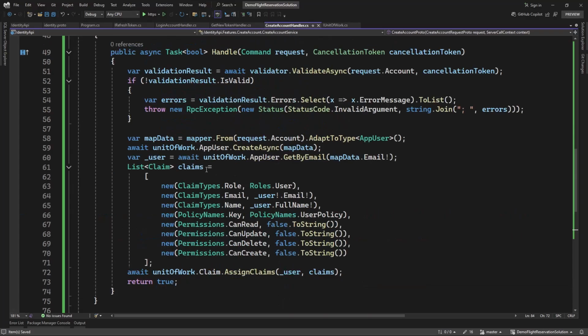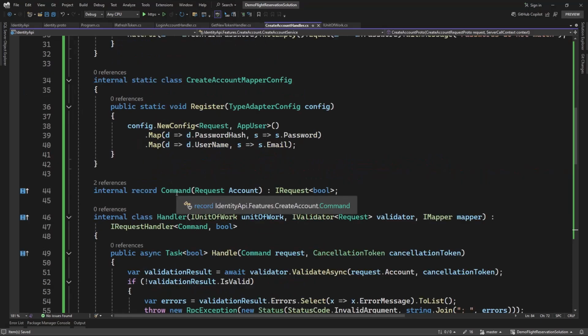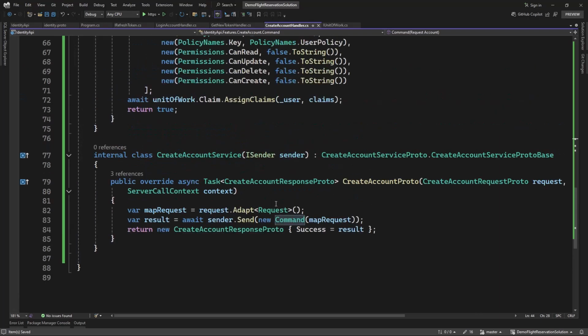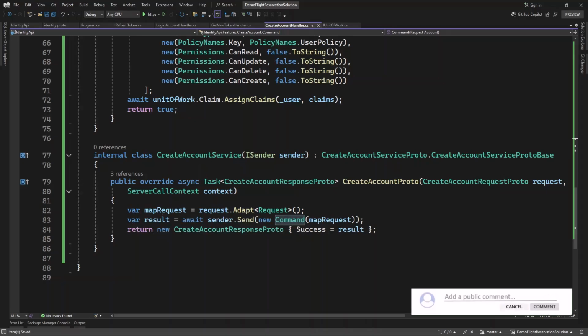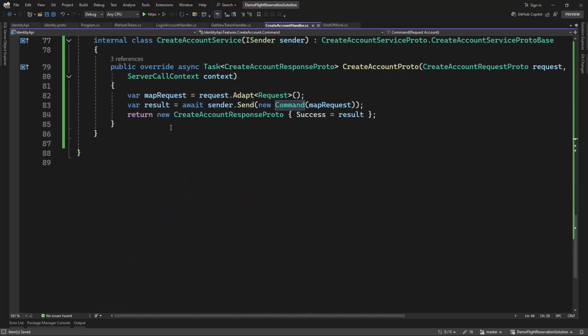So we have this command. Remember that we have this command created here. So this command is what we need. It takes in this request. But the request that we created in the gRPC or the proto file is quite different from what we have here. So we need to map it. So we are using this Mapster to map it from the request, which is the proto, to this request that we created here. Then we're going to send it.